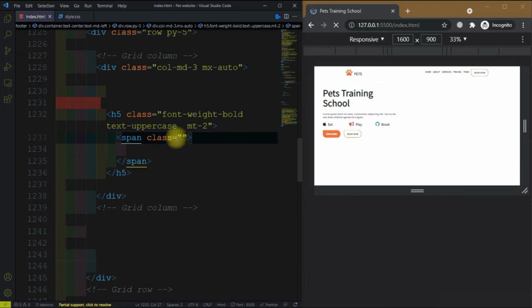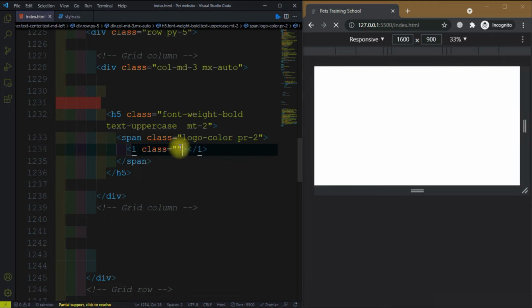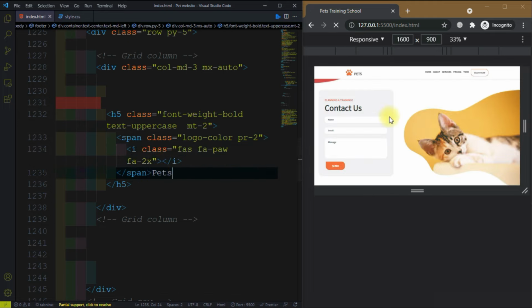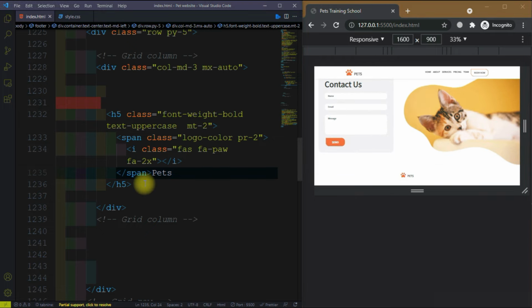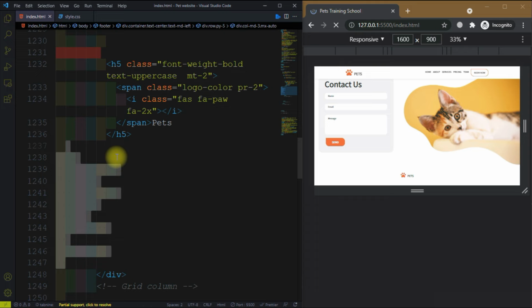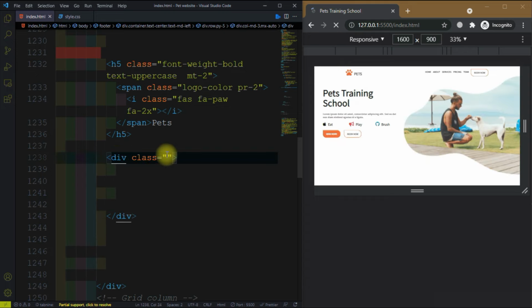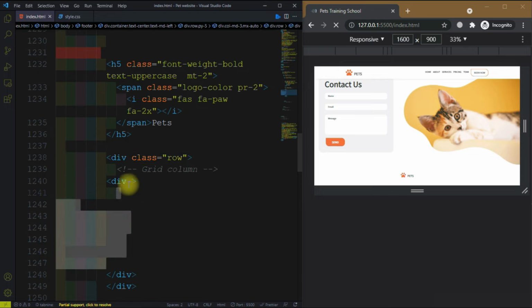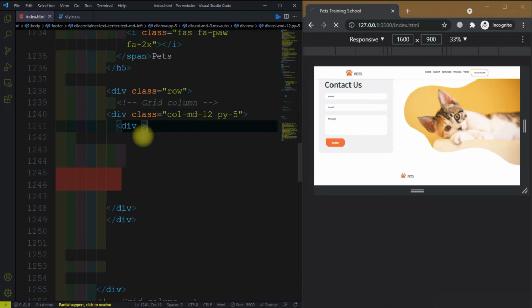Then we have a span tag and give it a class equal to logo-color, padding right 2, and we have a font awesome icon, fas fa-paw, and the size is fa-2x, 2 times. So after this create another div and give it a class equal to row. Then we have a grid column, so create a class col-md-12 and padding along y-axis is 2.